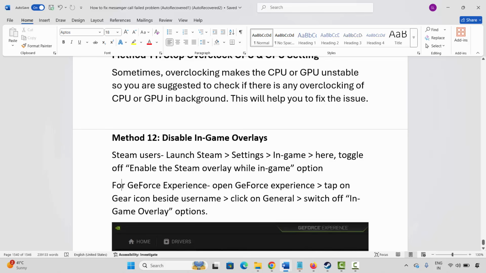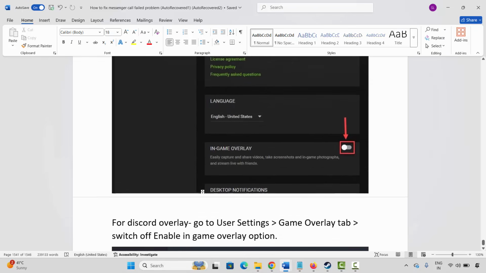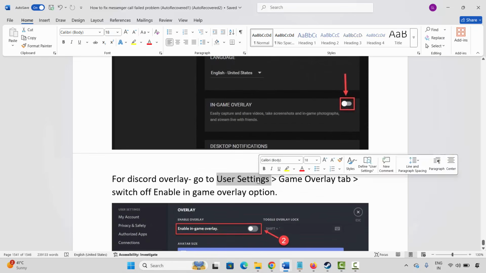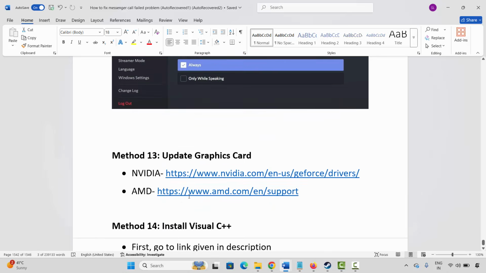For GeForce Experience users, open GeForce Experience, tap on gear icon beside username, click on general, and here switch off in-game overlay options as shown in the image. For Discord overlay, go to the user settings, game overlay tab, switch off enable in-game overlay options as shown in the image. Next is to update your graphics card.